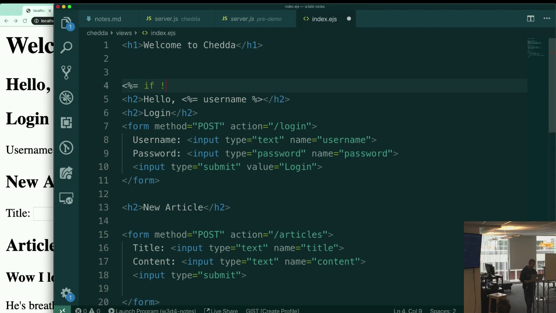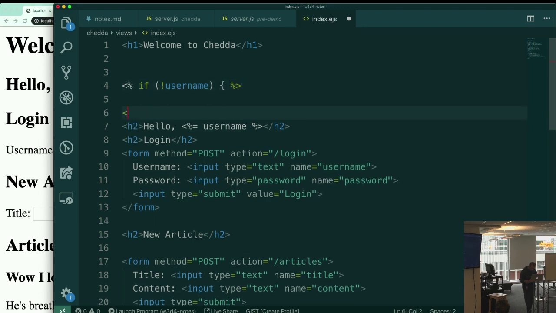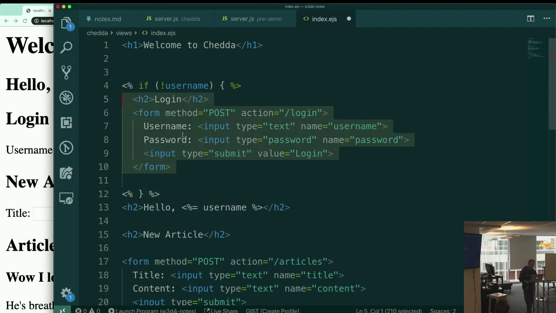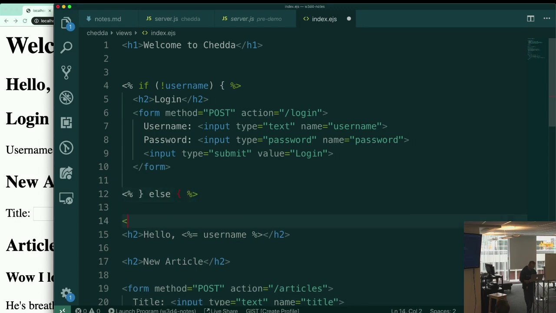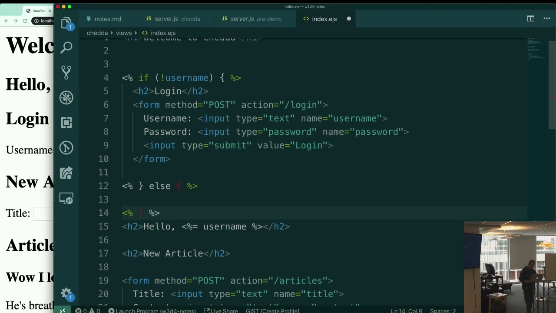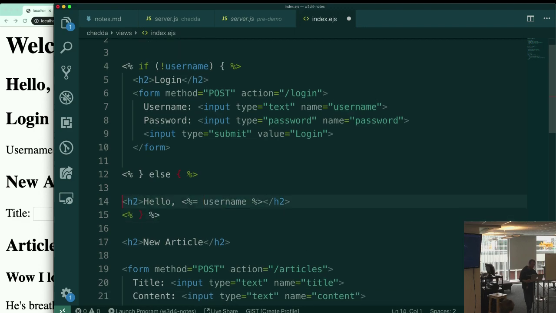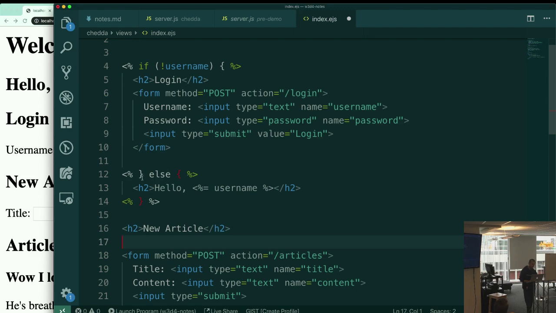if the username is falsy, i.e. it's an empty string, right? If it's falsy, then here's what I want to do. If there is no username, show me the login form. Otherwise, show me what you got. Otherwise, show me hello with the username.